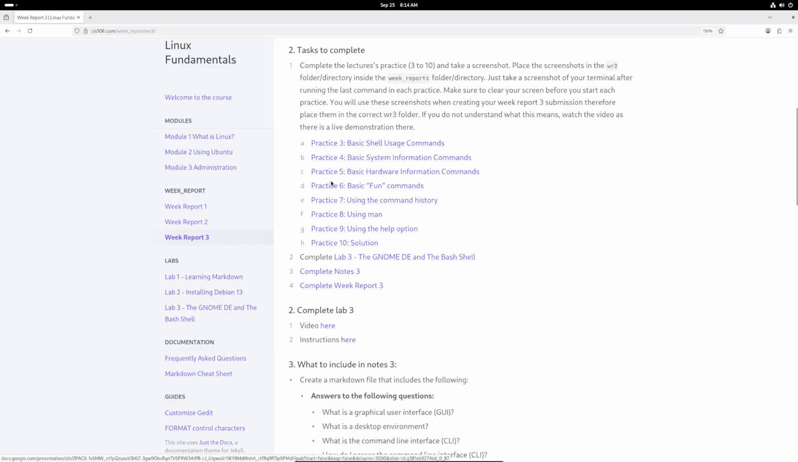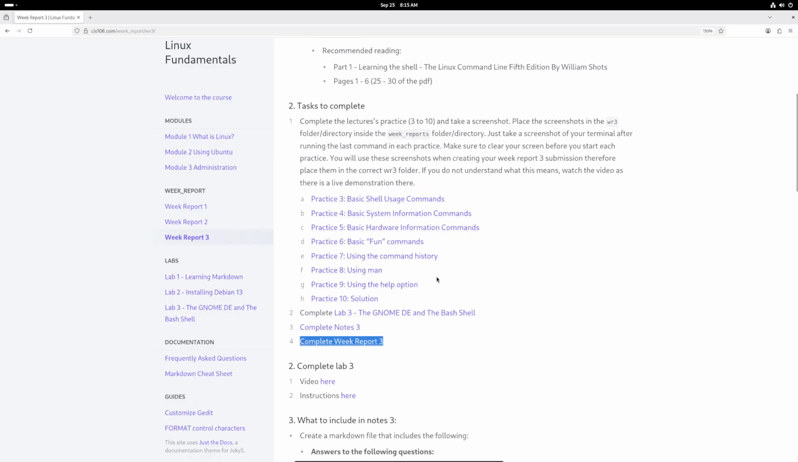I put you a direct link to each and every one of the practices here, if you just wanna go from here to each practice. And then you're gonna complete lab number 3. Then you're gonna do your notes 3, and then finally you're gonna do the proof of completion, meaning you're gonna do your week report number 3. And with that said, let's go ahead and get started with task number 1.